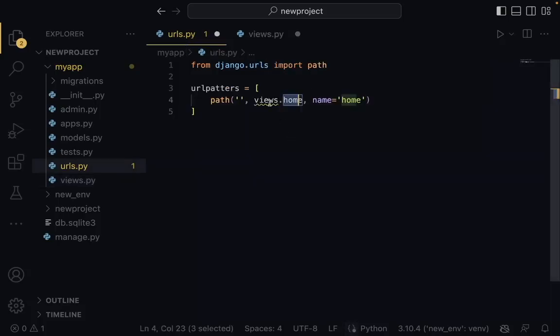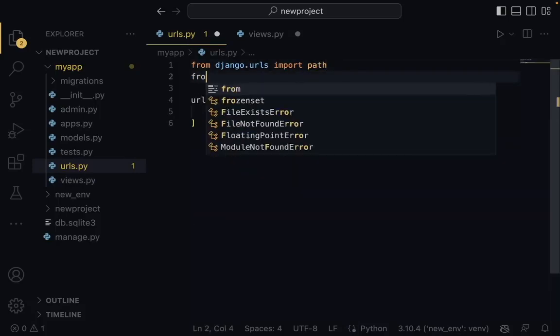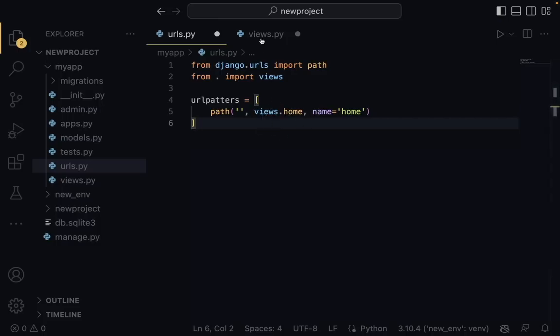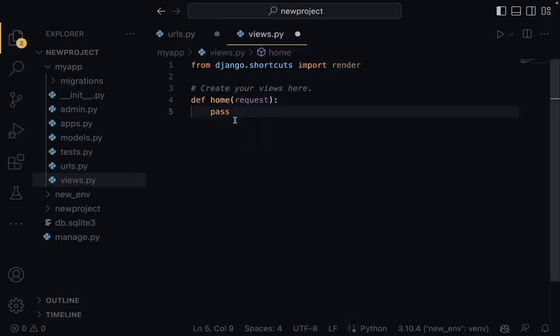The first thing is that it's not seeing these views. So I need to do from . import views. What this is saying is that from the current directory, import the views file. So it's importing views. Now we can use anything from that views file. But now if we come into views, you can see that we're not really rendering anything, we're just passing.